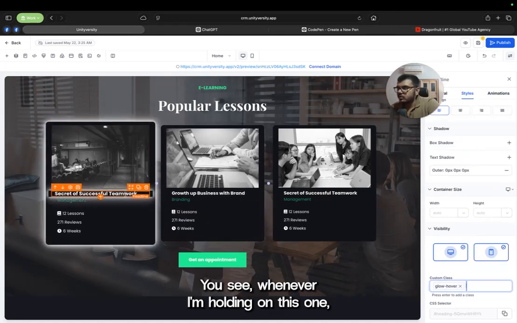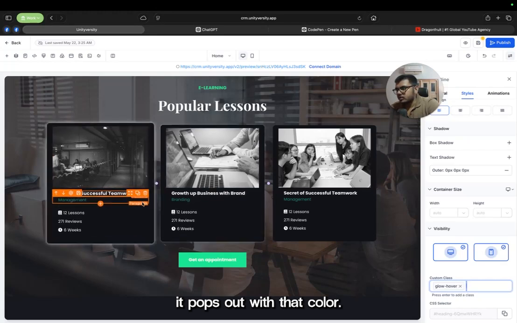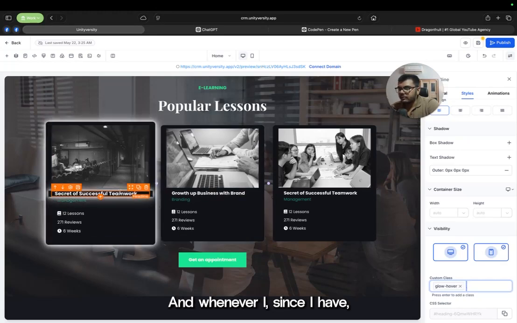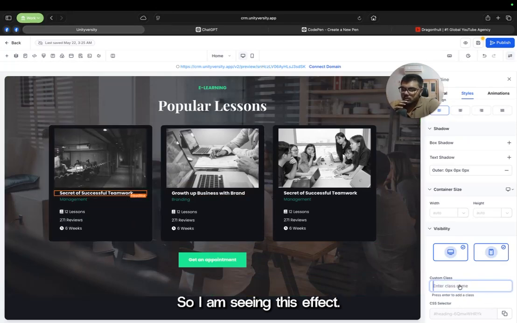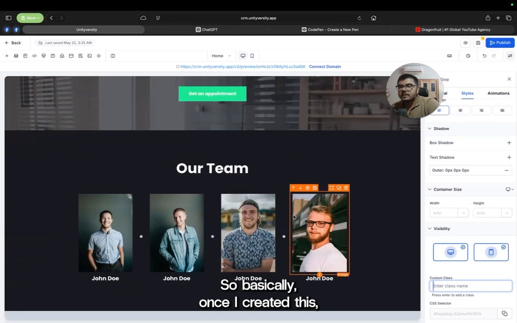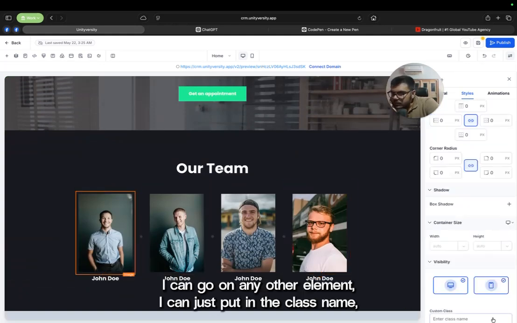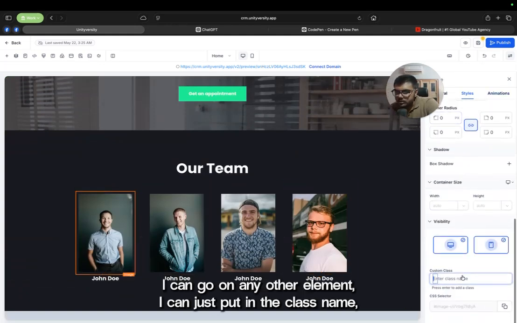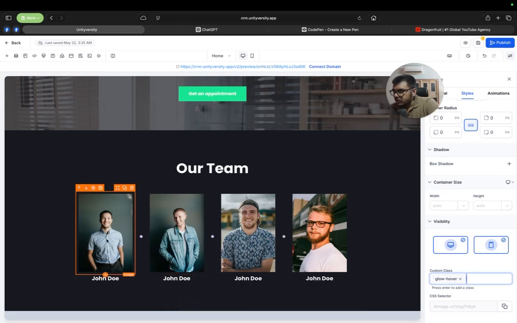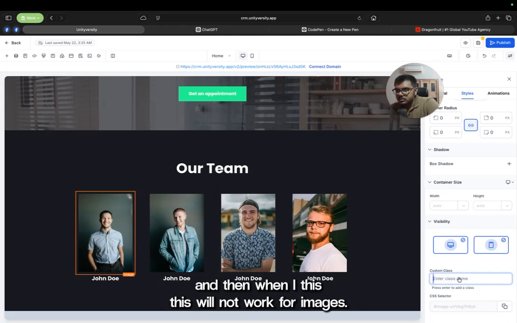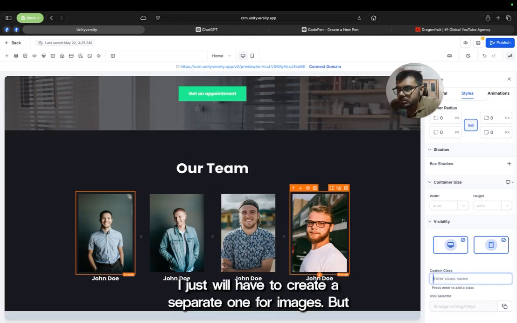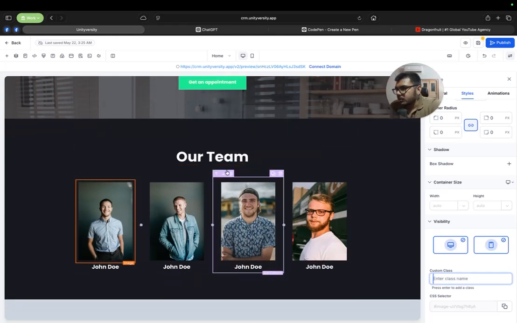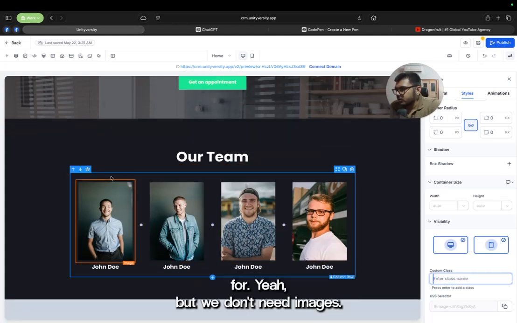You see, whenever I'm hovering on this one, it pops out with that color, and since I have the glow on both of these elements, I'm seeing this effect. So basically once I created this, I can go on any other element, I can just put in the class name. This will not work for images, we'll have to create a separate one for images, but we don't need images.